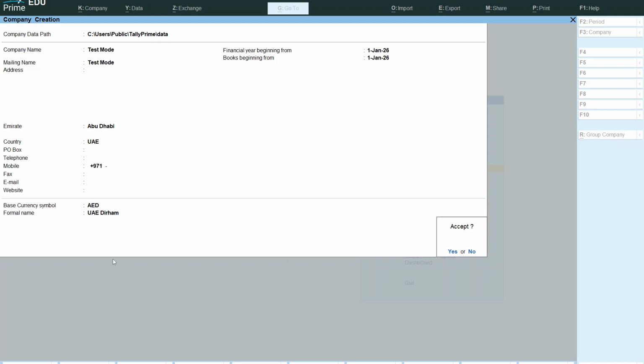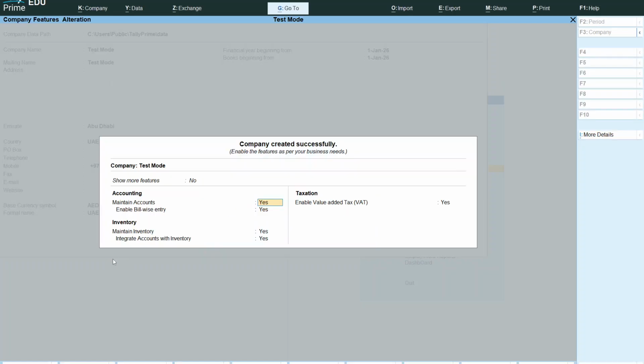Finally, it's time to save your newly created company. To do this, simply press Ctrl+A. Your information is now secure and ready for you to start using Tally for all your business accounting needs.